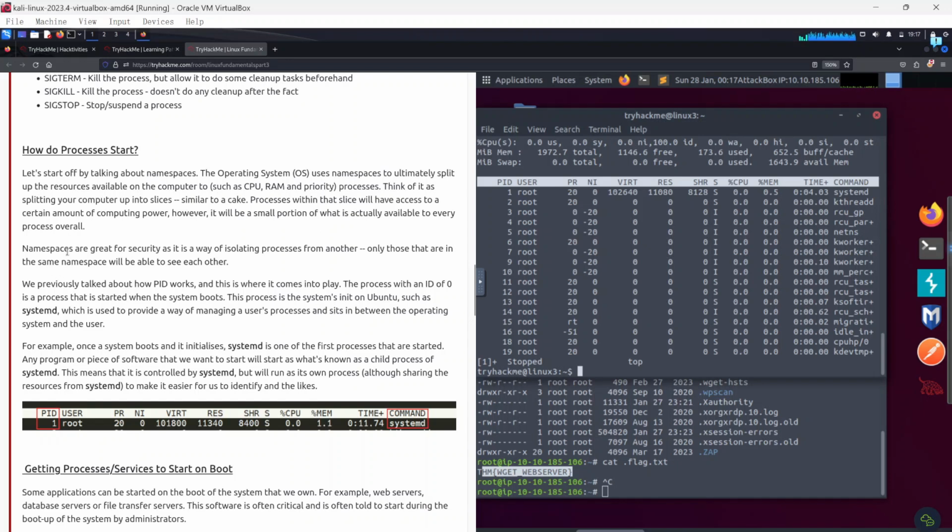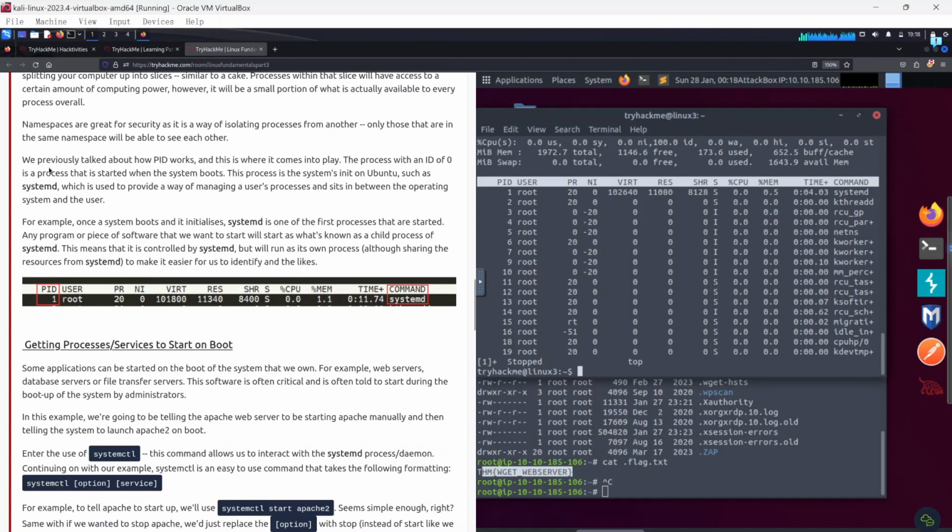Now, namespaces are great for security, as it is a way of isolating processes from one another. Only those that are in the same namespace will be able to see each other. Now, we previously talked about how PID works, and this is where it comes into play. The process with an ID of 0 is a process that is started when the system boots. Now, the process is the system's init on Ubuntu, such as systemd, which is used to provide a way of managing a user's processes and sits in between the operating system and the user.